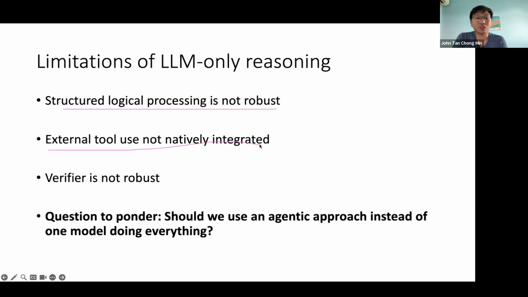And external tool use also is not defined here. So if we want to do something like call an API and so on, you cannot just use the LLM only to do it. You must interface it with something. So these are two big things that need to be improved before we can do some more things with this LLM. And asking it to reflect and refine its answer by itself may not be very robust if you do not have a solid verifier to tell it whether the answer is correct or not.